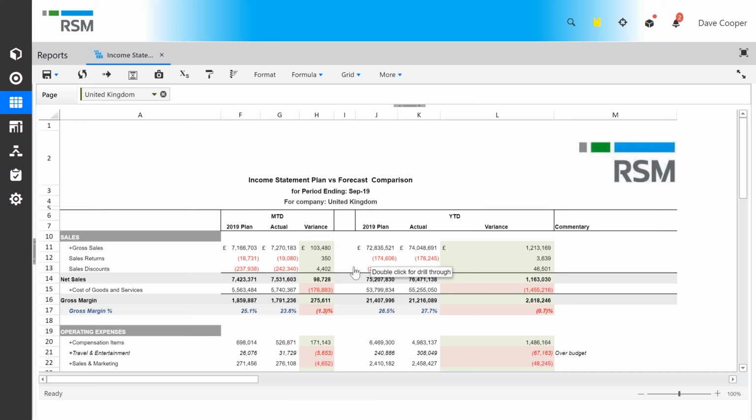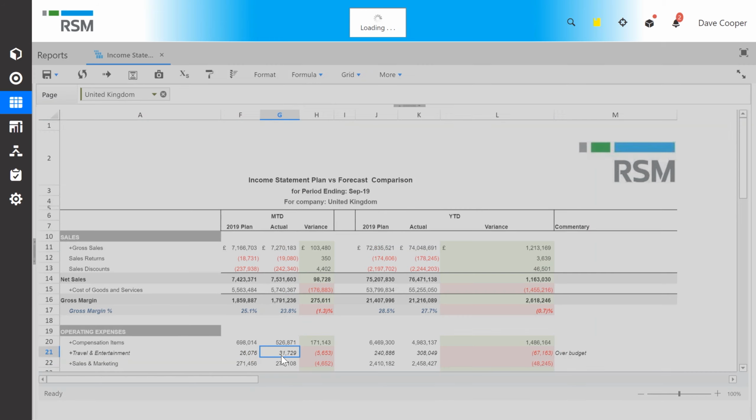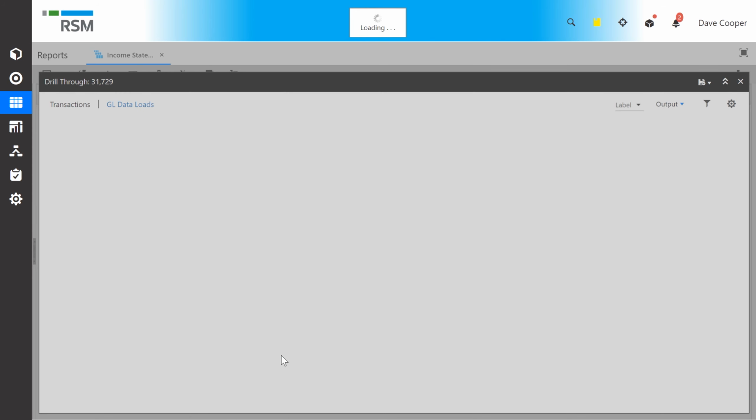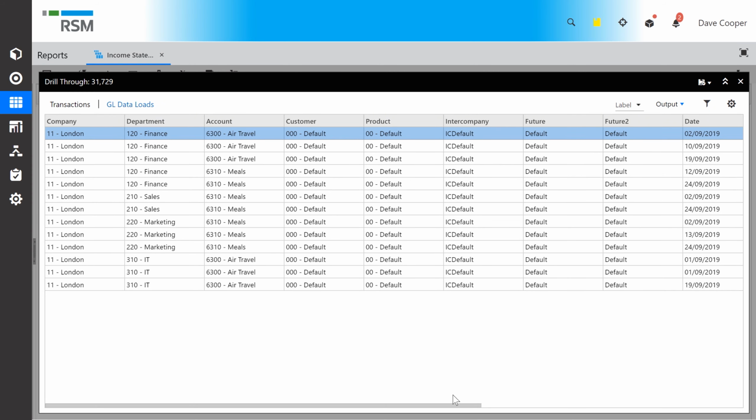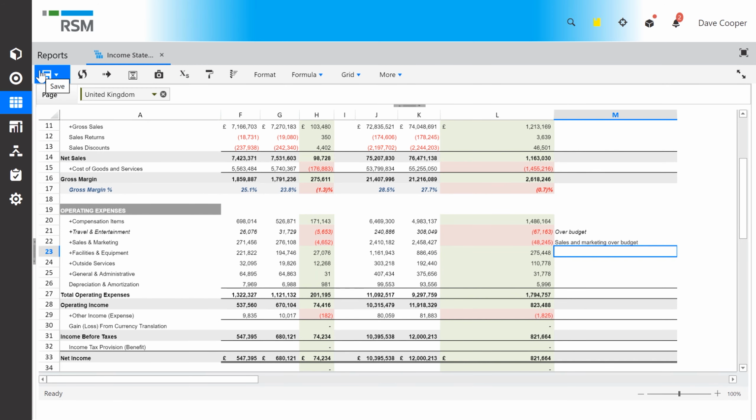If I want to hone in on some of these figures, for example, I may want to look at this 31,729 figure against travel and entertainment. I can double click on the figure and I can see the underlying transactions that make up that number. So I can also at any point save those changes and make them available within the database.